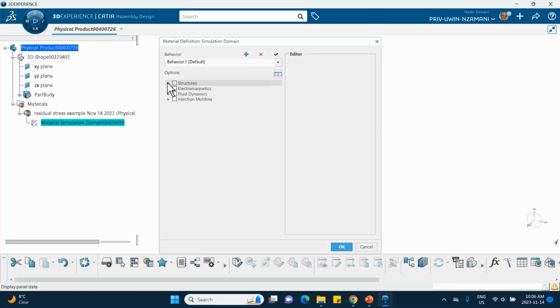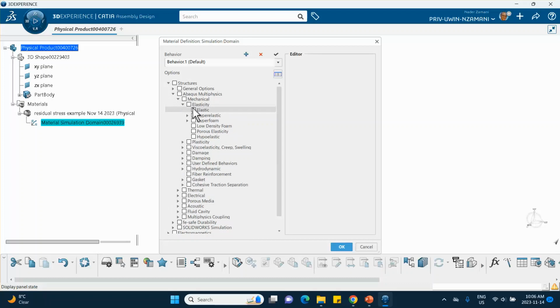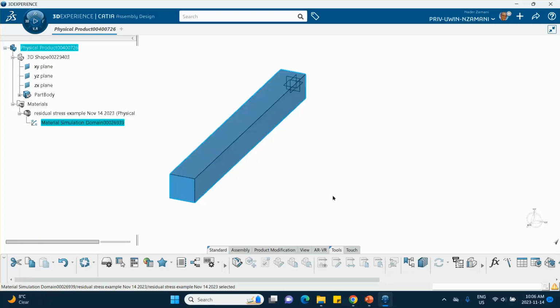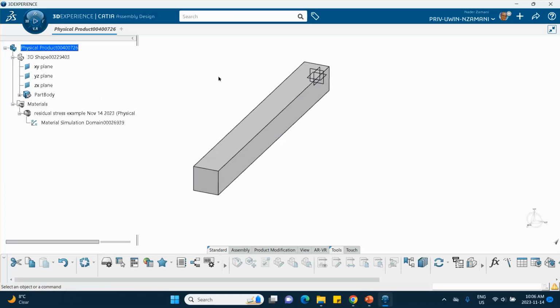So it's going to be structural. You don't need the density, so Abaqus, multiphysics, mechanical, elasticity, elastic. Young's modulus is 200 GPa, okay, and Poisson ratio 0.3. Good. So now we're going to mesh this thing.